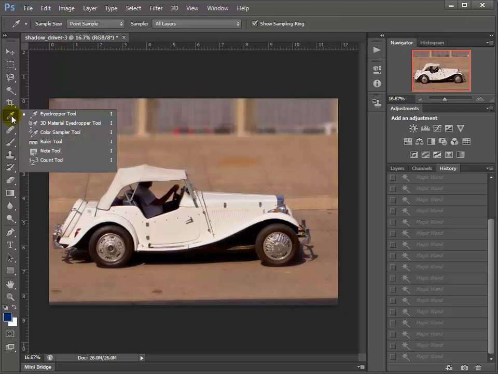The next tool is several tools actually. There is the Eyedropper, 3D material, color sampler, ruler, note tool, 1, 2, 3 count tool. Lots of handy dandy tools. The number one tool that you're going to use there though is the Eyedropper.